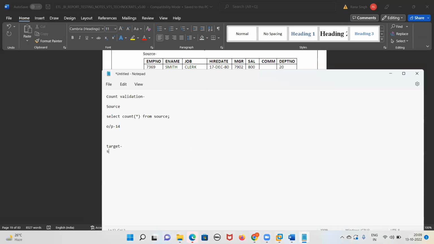Select count of star from which table? Target table. Output will be what? 14. Yes or no, guys? Now, if I have to do the data validation, which query do we use? Everyone tell me. Minus query. Yes or no?